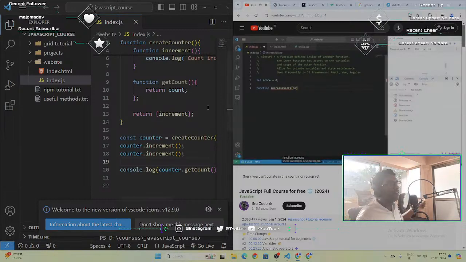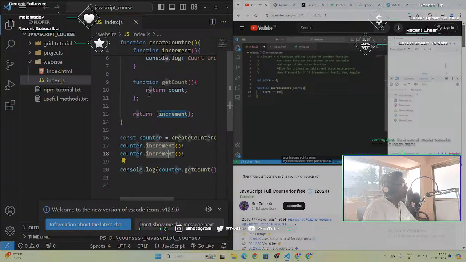We'll have one parameter, points. In order to score some points, we have to pass in some points as an argument. Take our score plus equals our points.